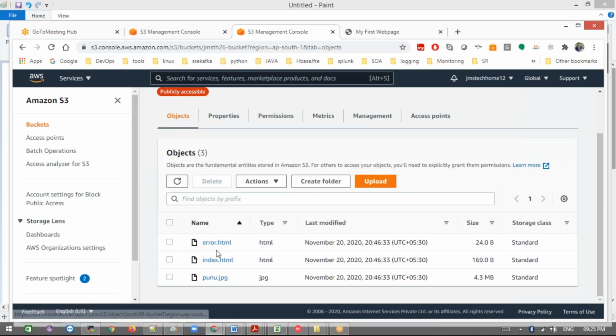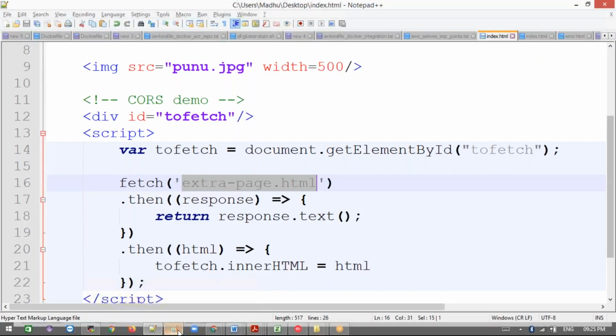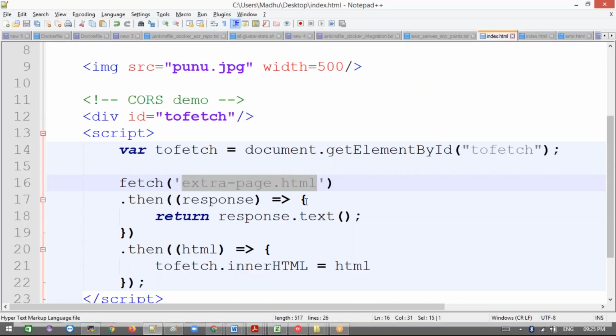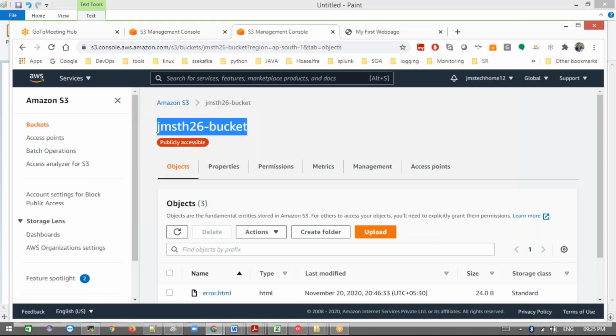Okay, there's already a bucket here, right? Some bucket is already there. Let's see here. We no need to create a bucket here. This is another bucket. The 26 bucket is another bucket which has another website. This is the one. Now what I had here is an extra page. Let me upload the extra page here.